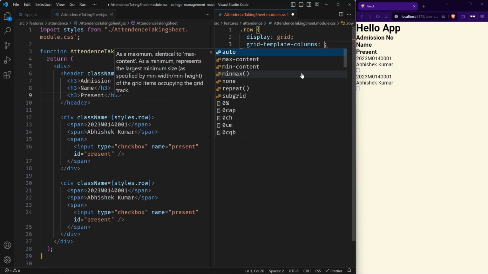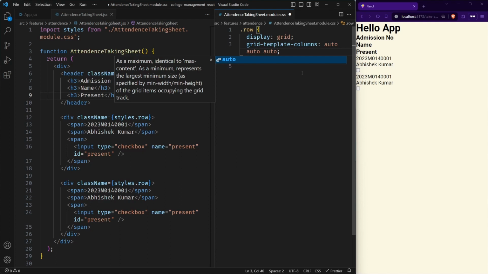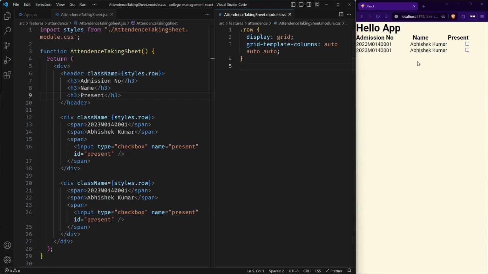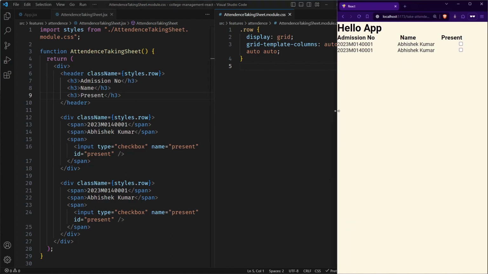In simple terms, suppose I want them to be even. So I want to create 3 columns of equal size. I can use auto 3 times, like this. This will create 3 columns, and it will automatically set the width of the 3 columns. Let me show you first. This is how the layout is right now, but it will change. Let me make it a little bit bigger so we can see.